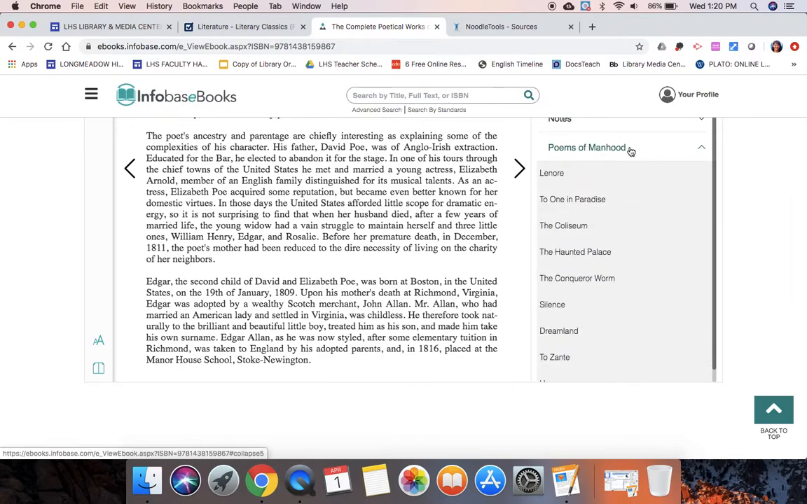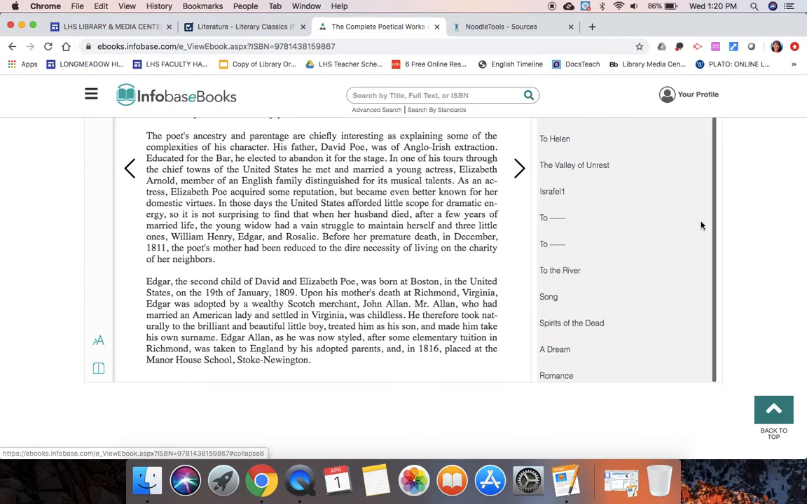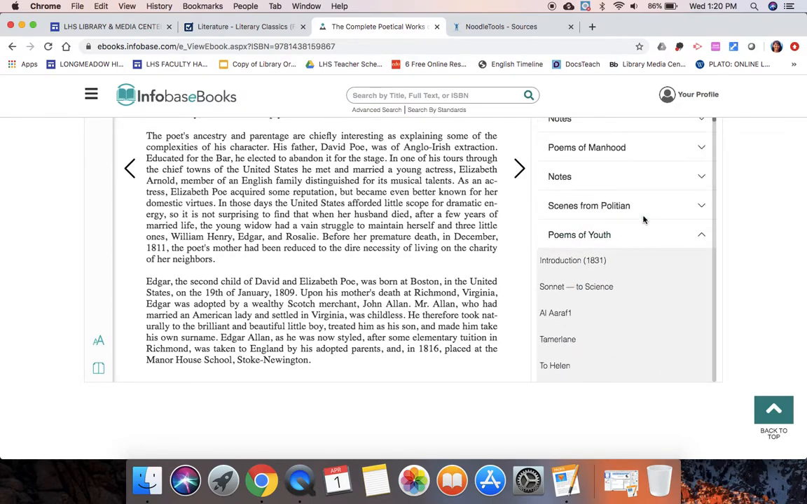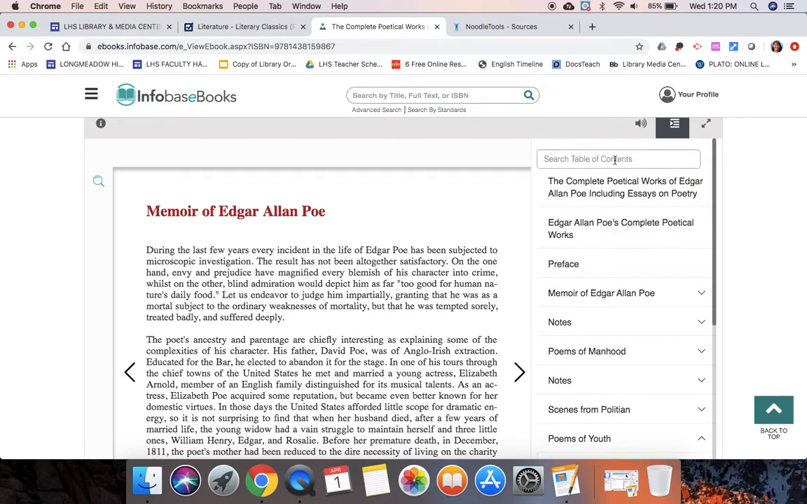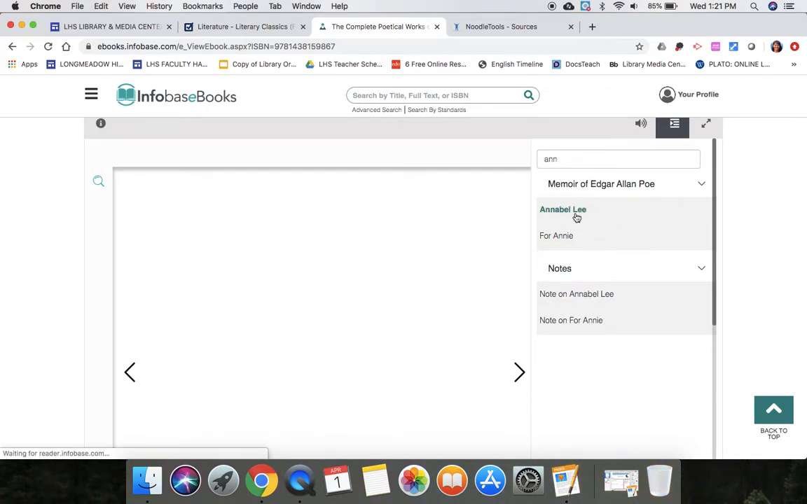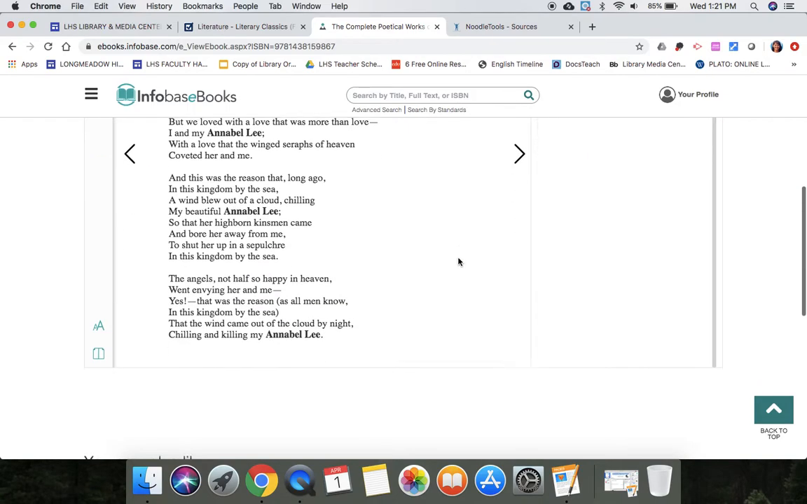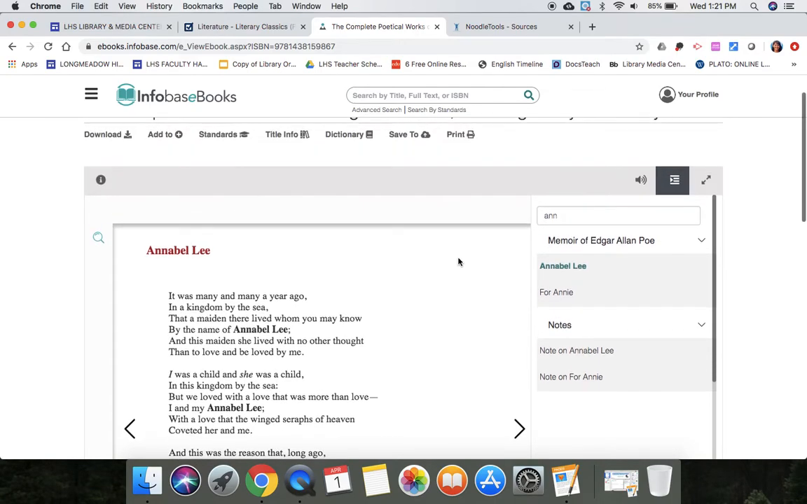So poems of manhood, poems of youth. Okay, so you can search through there. Okay, and you can actually search the table of contents. So there we go, Annabel Lee, that's what I want to find. Okay, so here's the actual poem. So say I wanted to use this source of Annabel Lee.